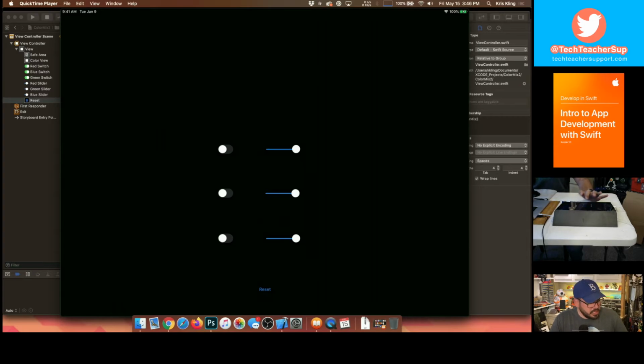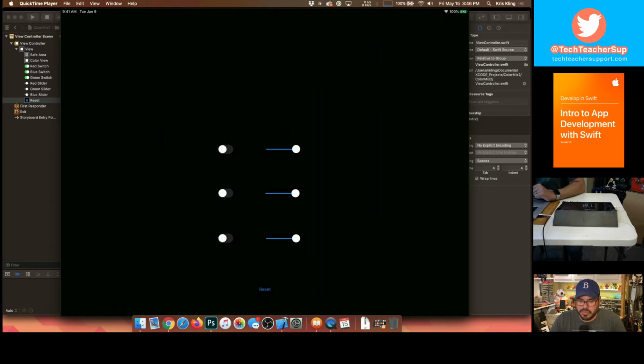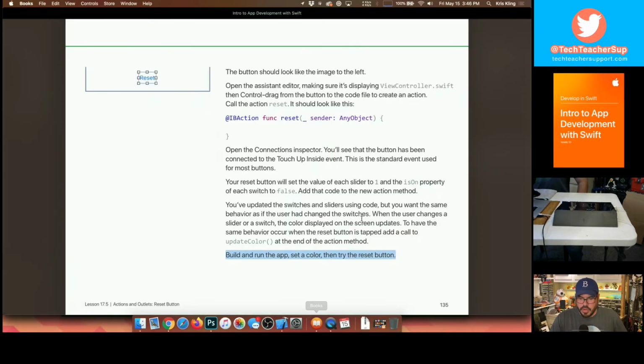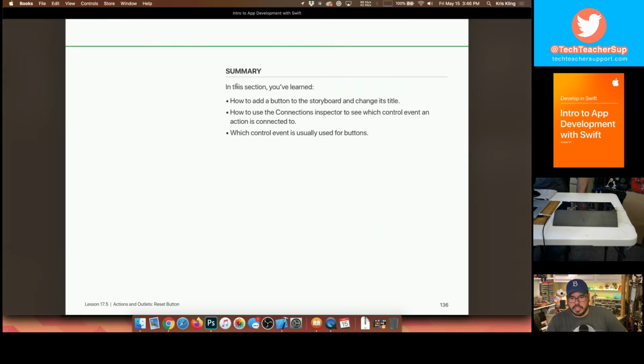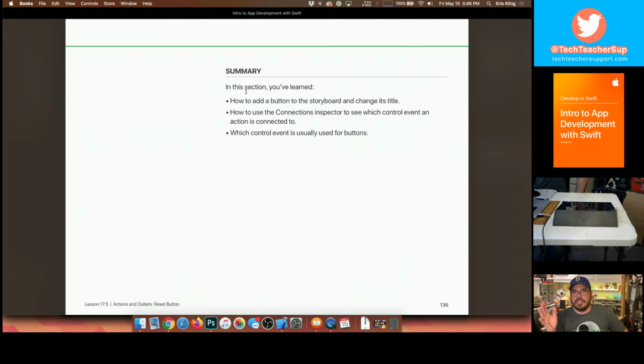Not only do we have buttons, sliders, and switches, we have a UI view. And then we can reset that and bring it all back to 0. That is really cool. Let's go back to our book and see what it says. Right here, summary. In this section, we've learned how to add a button. We added a reset button, how to use our connections inspector. Of course, we've already done that. And then what event is used for buttons. Boom. All right, we're up to polishing the interface, so we are going to stop there.